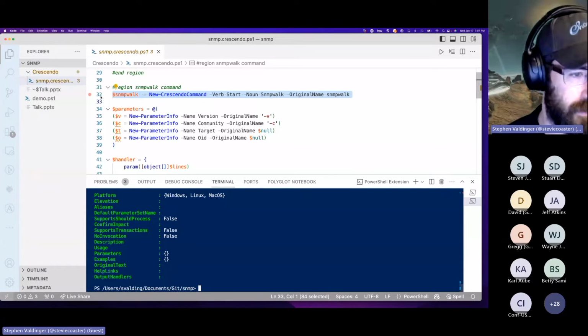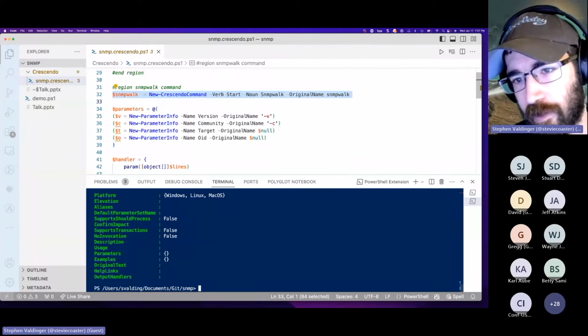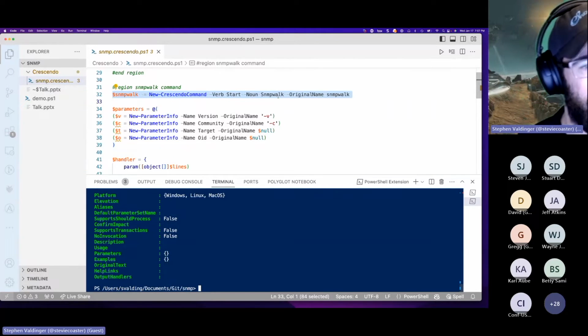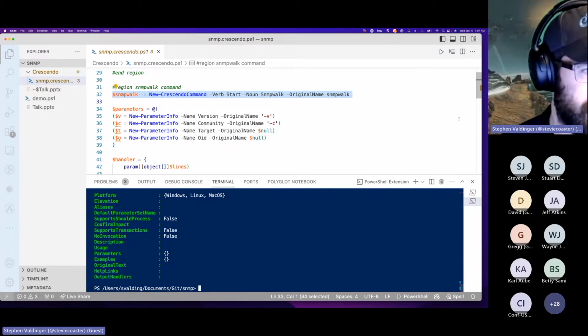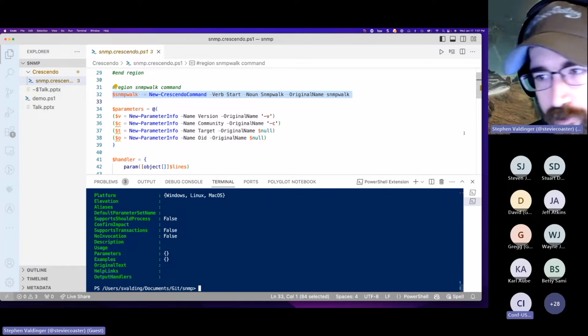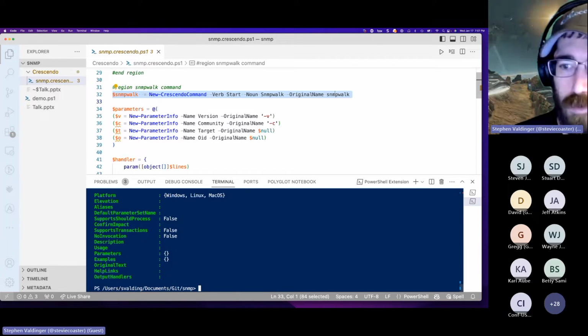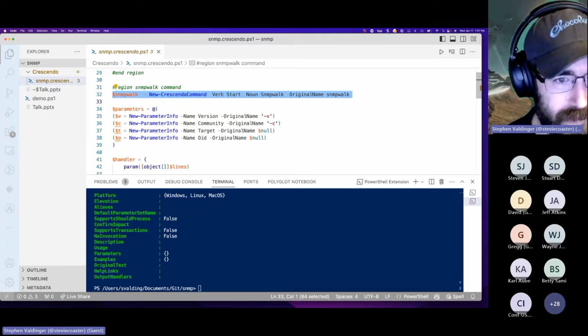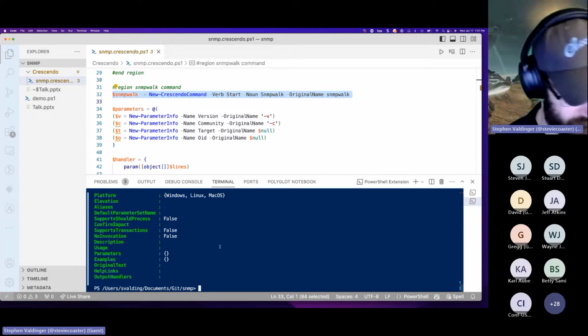What commandlet are we going to make? In this example, we're going to make Start-SNMPWalk, and this is going to wrap what CLI tool? This is going to be a commandlet that's used to wrap the snmpwalk command. Pretty straightforward. And then we need some parameters for this thing too, right?